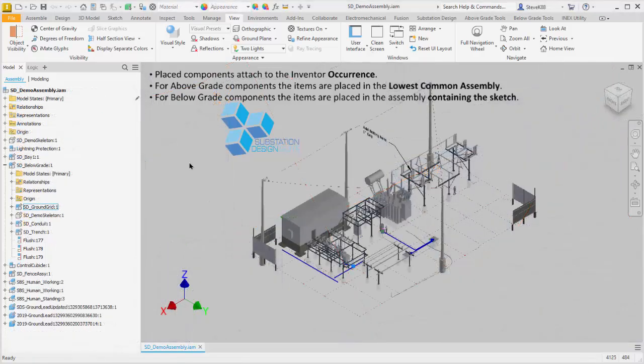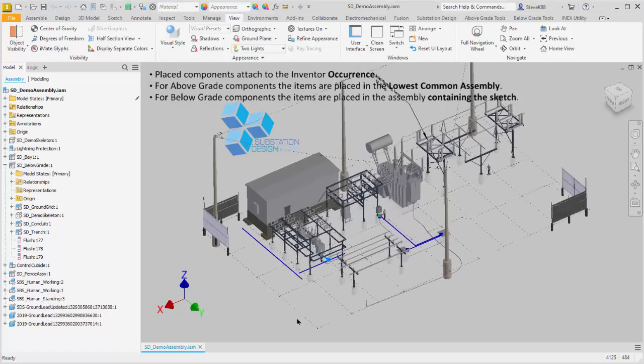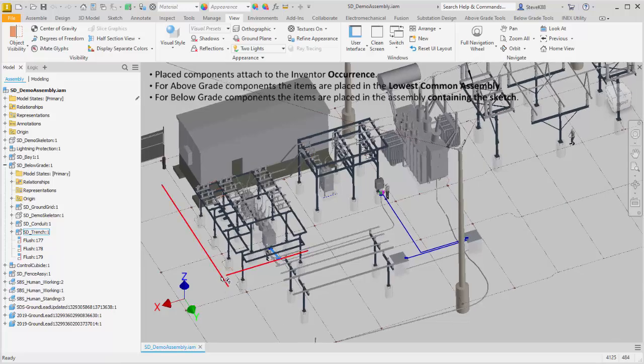For below grade components, the components are placed in the assembly containing the sketch. And that's what we're going to work on here. You can see I have two sketches in blue. We have a trench sketch and we have a conduit sketch. If we come into the browser, you can see I have a conduit assembly and a trench assembly, and each of those contain the sketch.